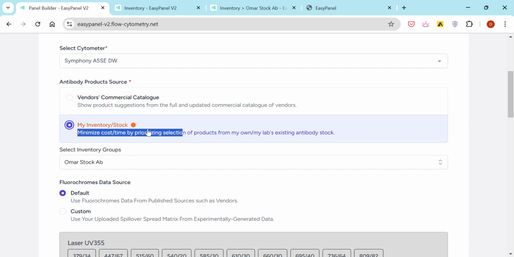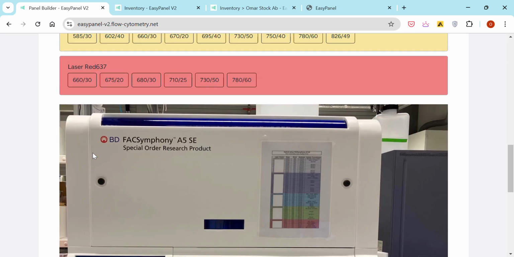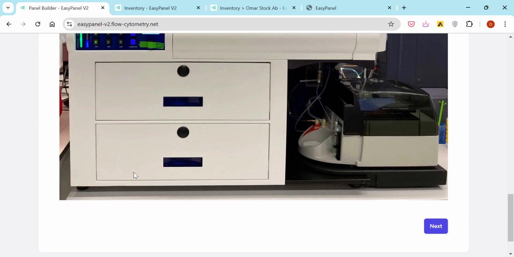If you don't have a product, the tool or the algorithm would suggest products from the commercial catalog. Or if you have products that are not compatible or that don't fulfill the thresholds or the guardrails built in our algorithm to ensure a quality panel being designed, it will choose these products from the commercial catalog. So anyways, let's focus on this first mode. This is obviously your cytometer's configuration, and eventually that'd be an image.